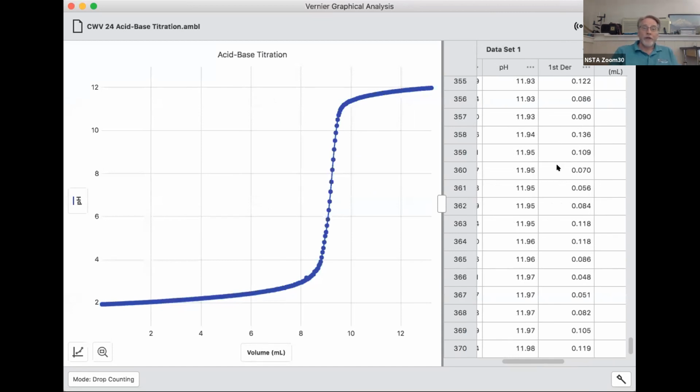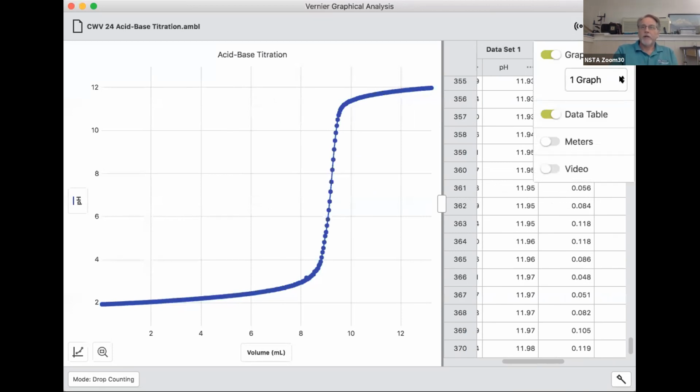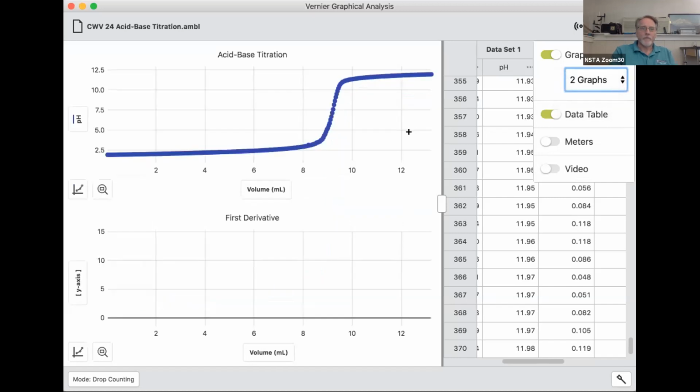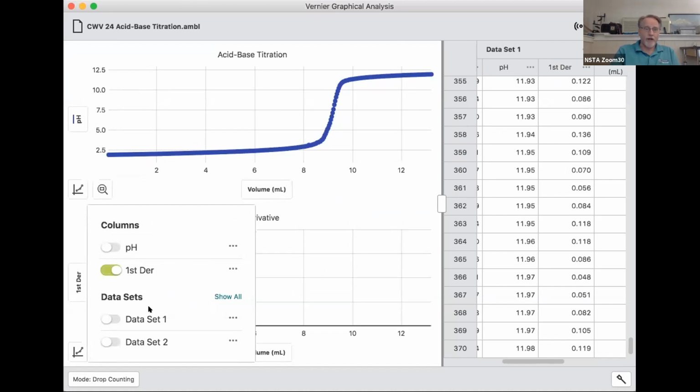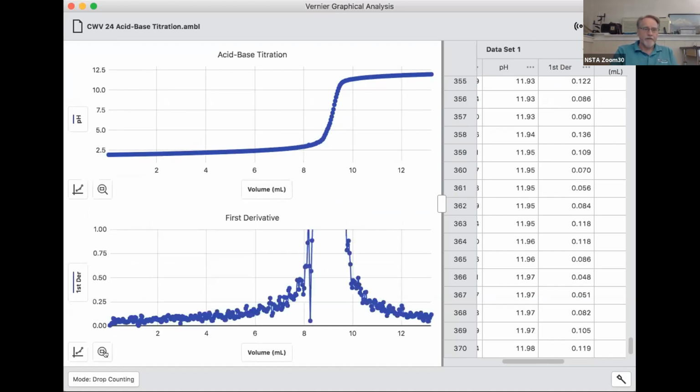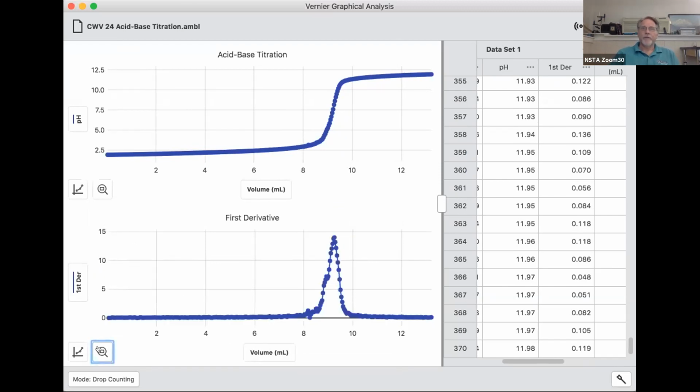Now, suppose we want to see that graph. I'm going to go up to the upper right, and this is the view options. This is where I went before on the last one to create the graph in the first place. I will have it do 2 graphs. When it opens up the second graph, it doesn't necessarily know what you want to do. For this one, I want the first derivative, and it's still data set 1. I think data set 2 is actually empty there. So we can come here, and if I zoom, we end up with that.